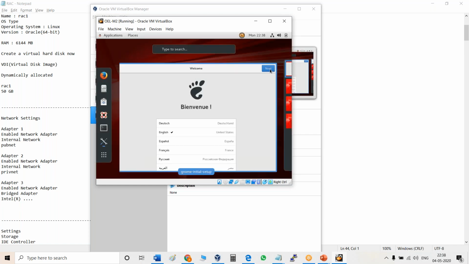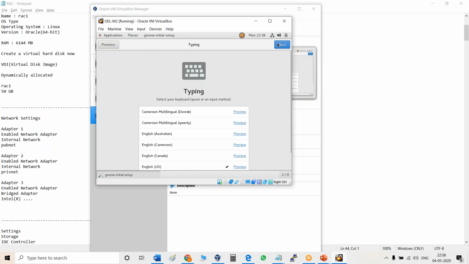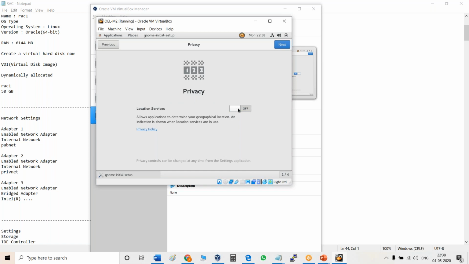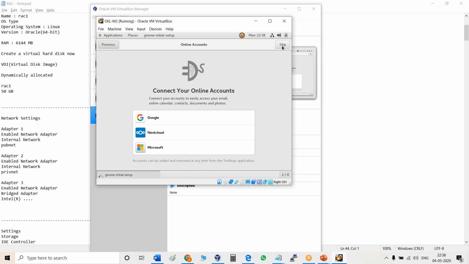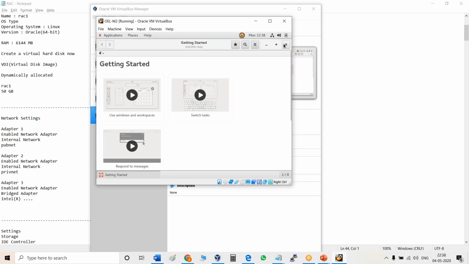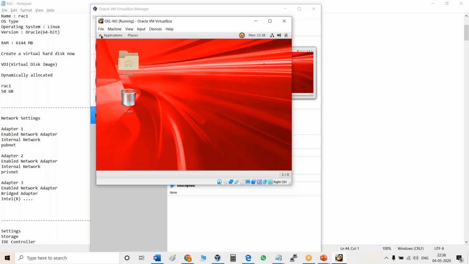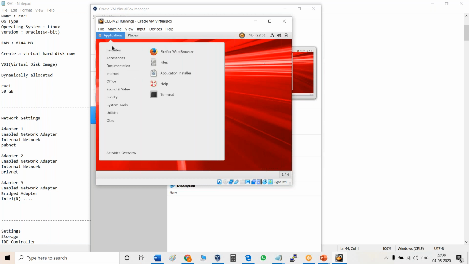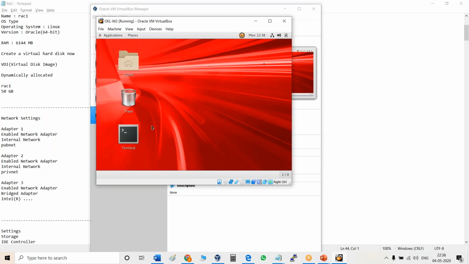So when you connect the first time, it will ask some permissions again. So do next, then typing next, then location I'm off, doing off, then connect to your online account, no, skip, then ready to go. So now your machine is ready. So come to application. In application, this terminal window, just scratch it, put it here.